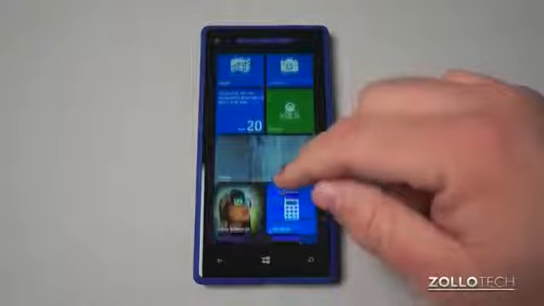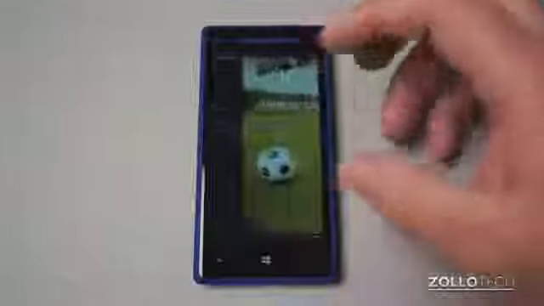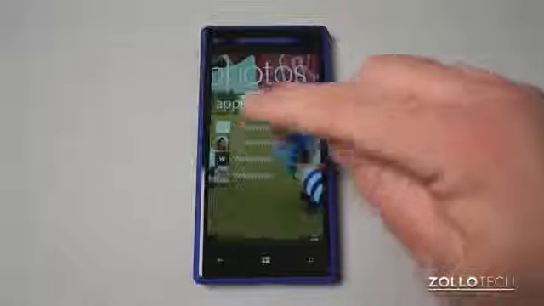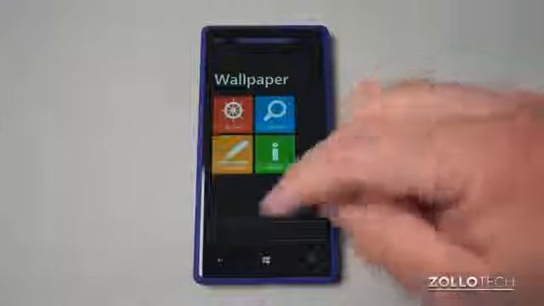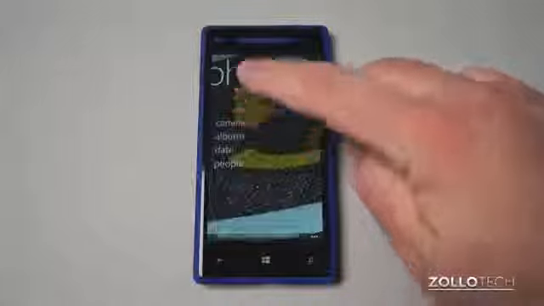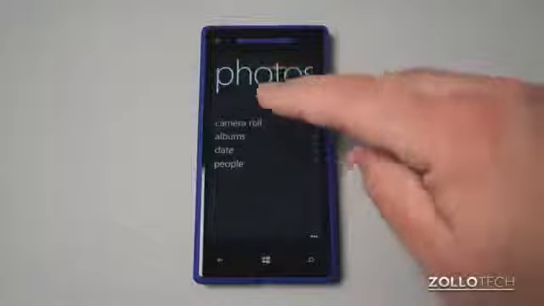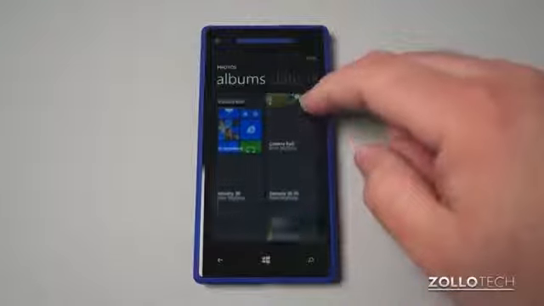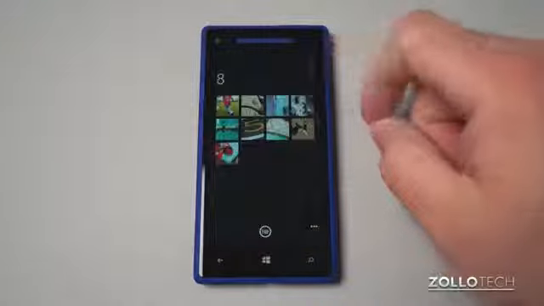Now we can change it another way. If we go into photos, again, this is a hub, so we've got a bunch of different things. We'll go into wallpaper. Oh, that's an application. That's not really what I wanted. I meant the camera roll here. Apparently I haven't taken any pictures, so maybe we have something in albums. So you can see here are some default pictures.